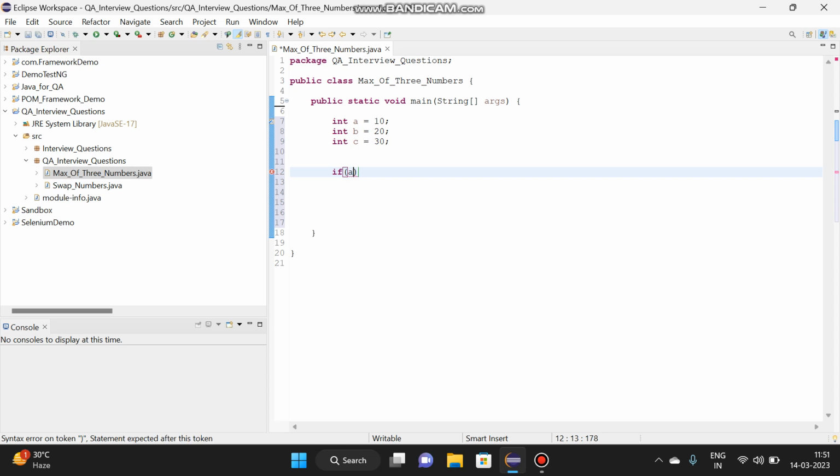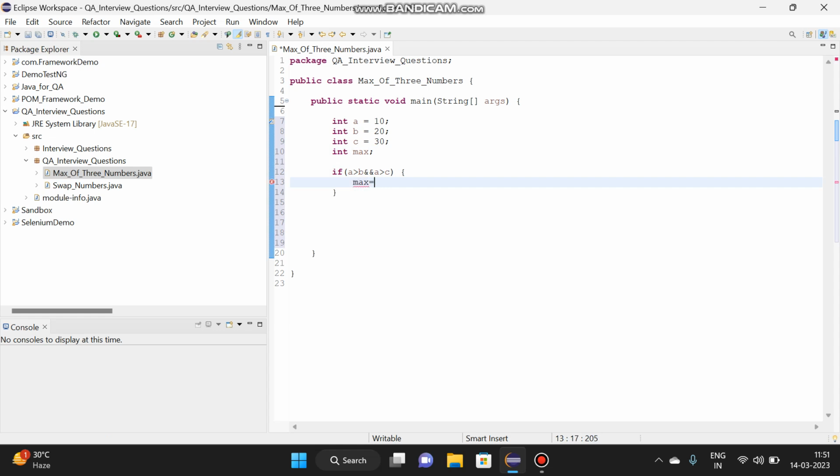If a is greater than b and a is greater than c, then in this case I will also take a variable called int max, right? And here we will say maximum is a.